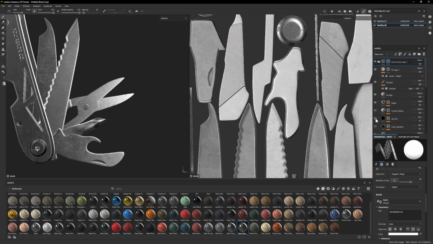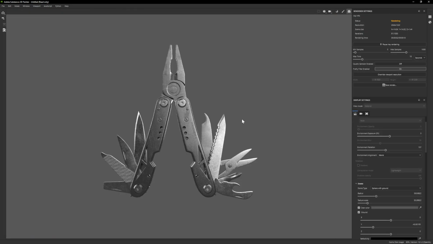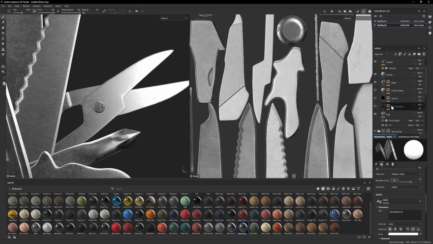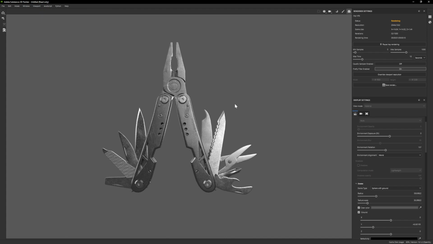All right, and that's basically everything. That is the whole 3D modeling, UV mapping, and texturing process that I did to create this utility tool. I know this week's video was a little bit quicker than usual, but it was also a lot of fun to make, and I hope you guys enjoyed it.